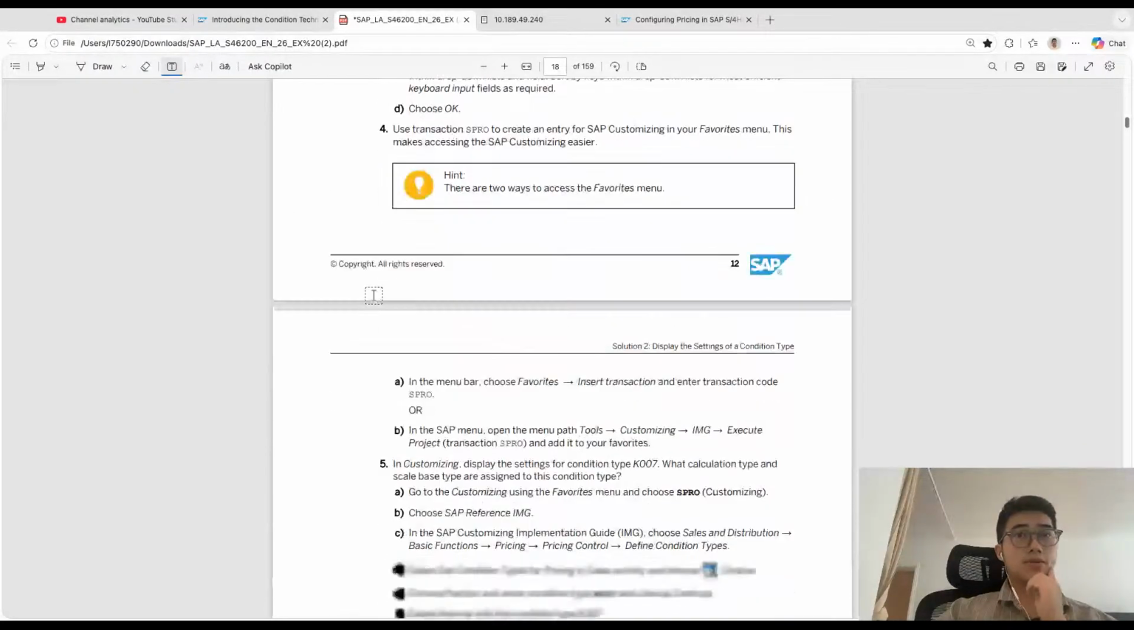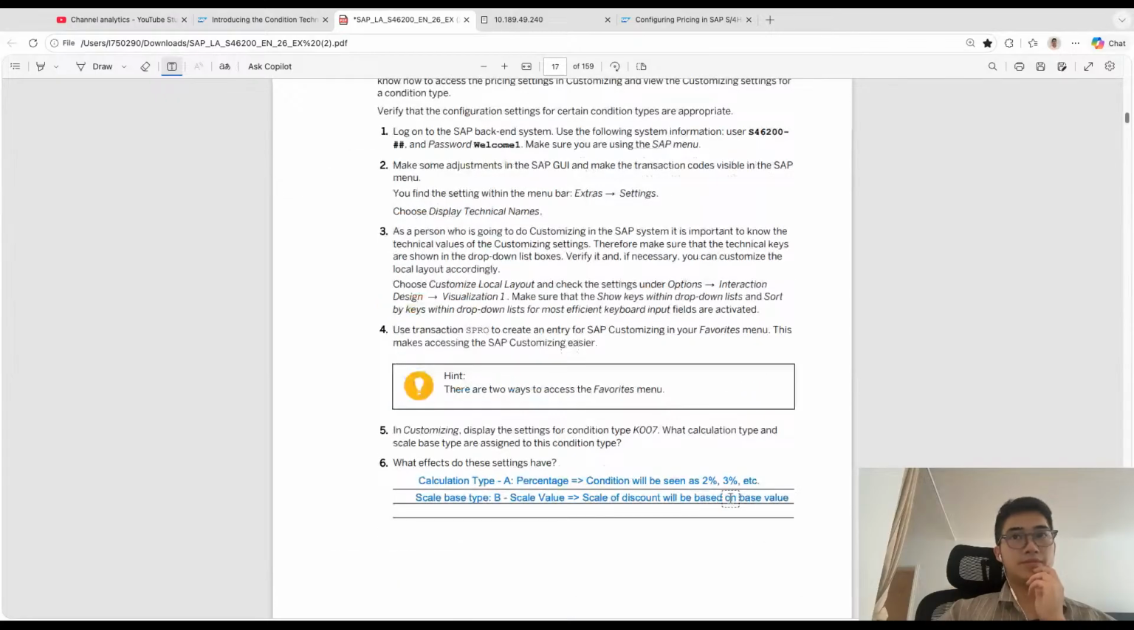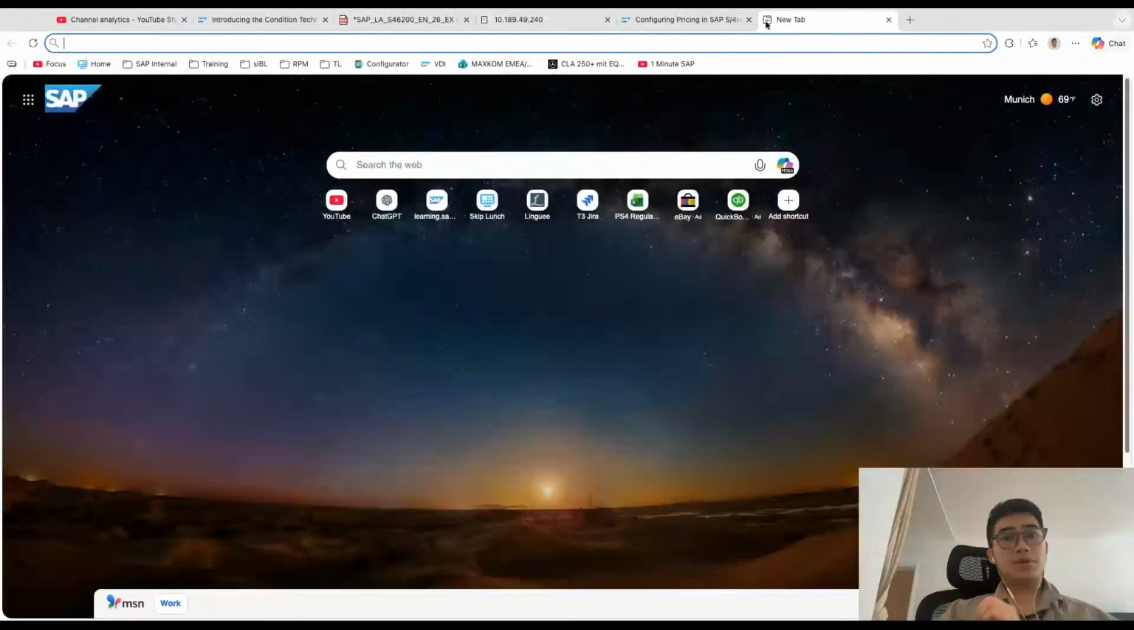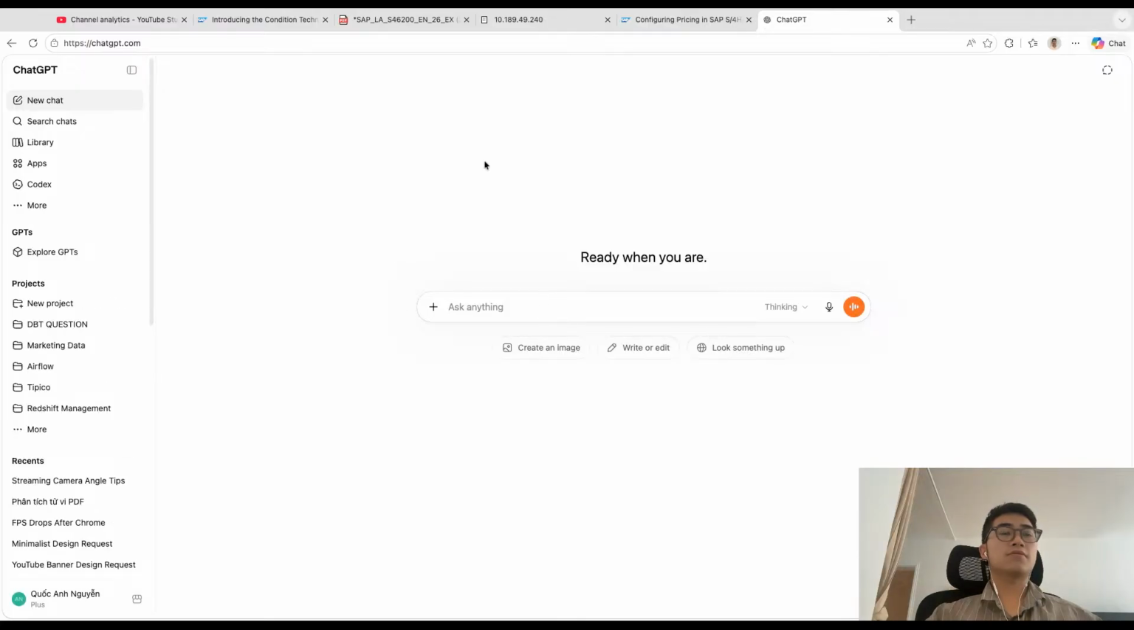But yeah, let's see what the solution tells us. It tells us that the discount is calculated as percentage of the value of the item. The discount scaled entries are based on the value of the order item rather than its weight or volume. Yeah, basically what I have shown you here. But regarding that, I do have a question which I need to answer myself, or at least to ask it to my friend.